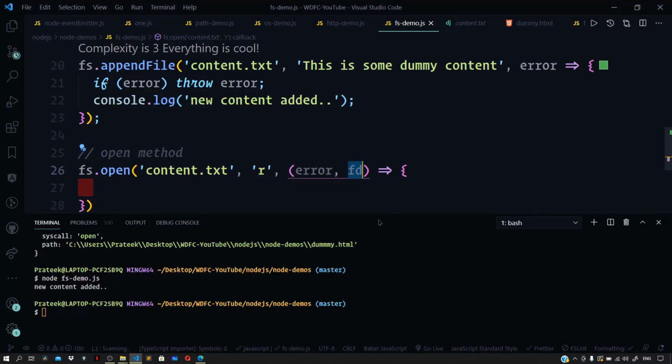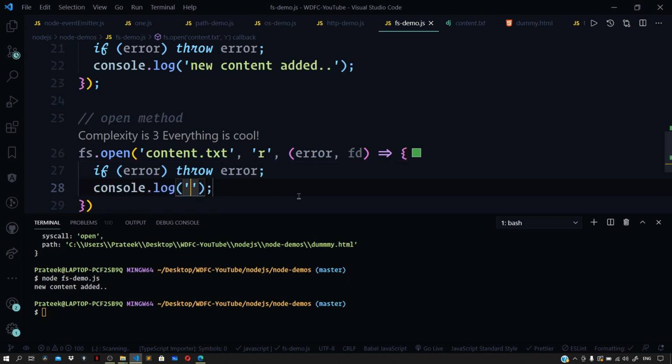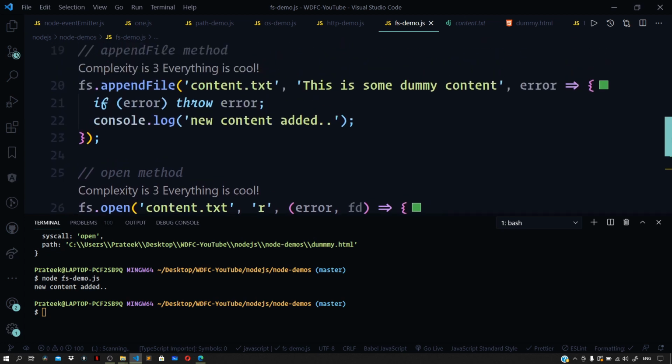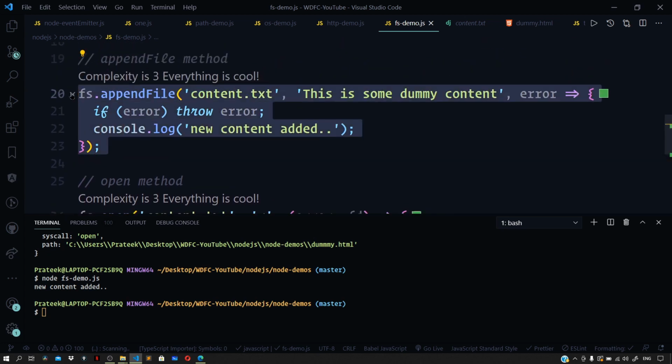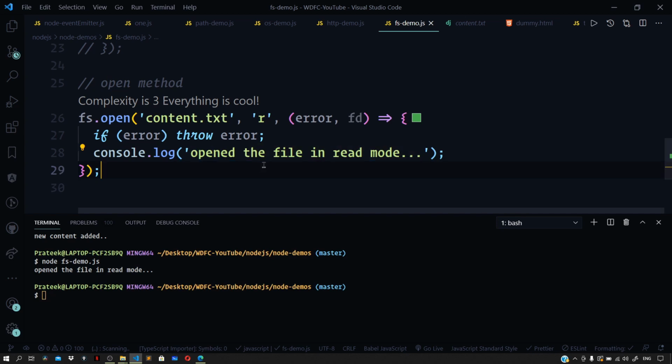So back to our code. Here we are trying to open our content.txt file in the read mode. So if we get an error, we can throw it. Else let us log to the console, opened the file in read mode. Let me first comment the above code, which is the append file code, and let us try this out. So you can see it says opened the file in read mode.